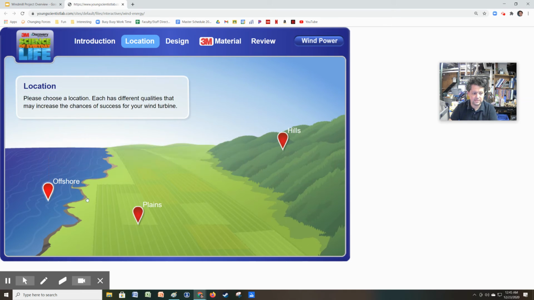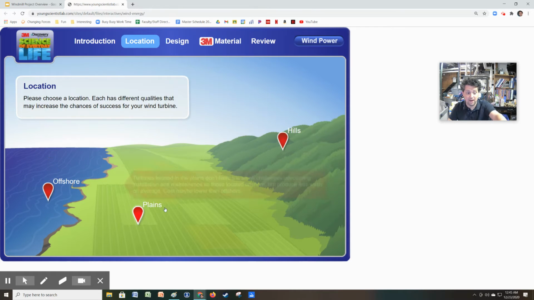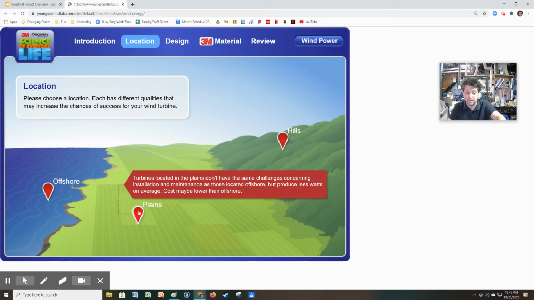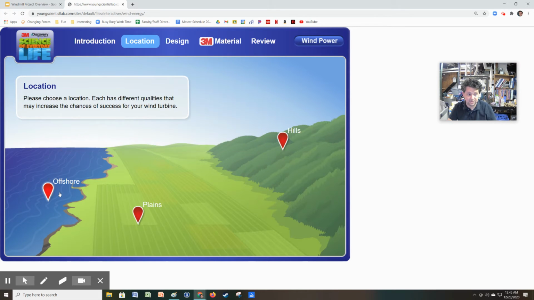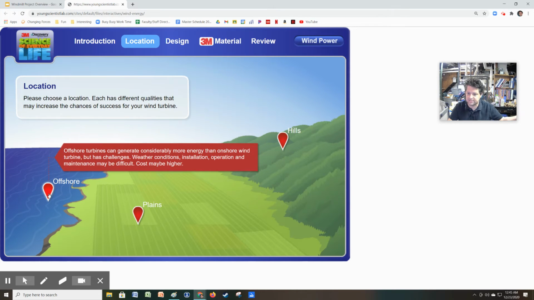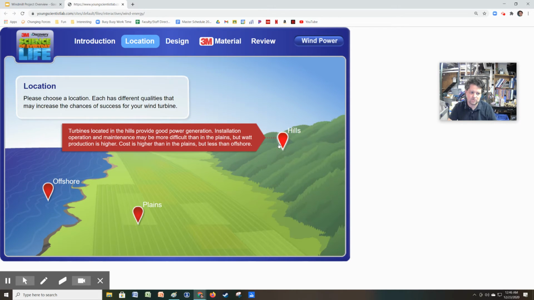And now it doesn't matter which one of these 3 locations I pick, although I will say this might be nice to look at first. It does give me a little blip about how these different areas function. Some of them cost more, some of them have more wind, and it gives you a little rundown of the maintenance. Obviously, maintaining things offshore is difficult. And getting up a mountain is not as hard as being offshore, but it still is a pain in the neck.